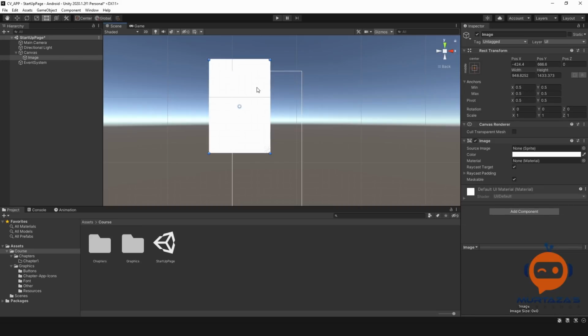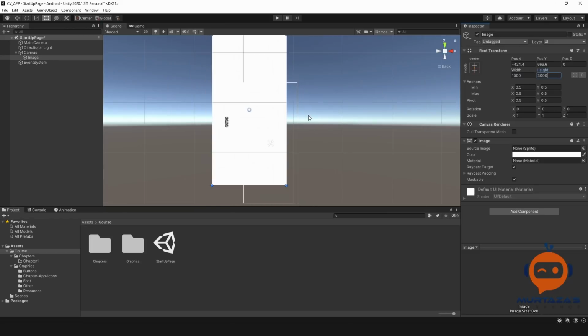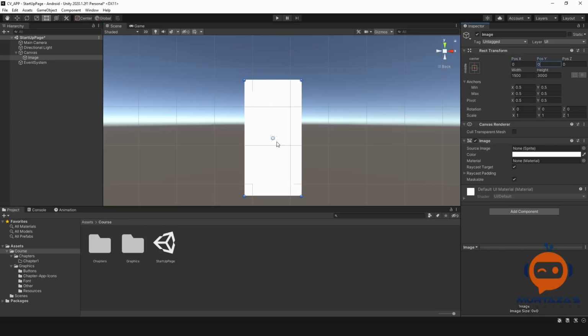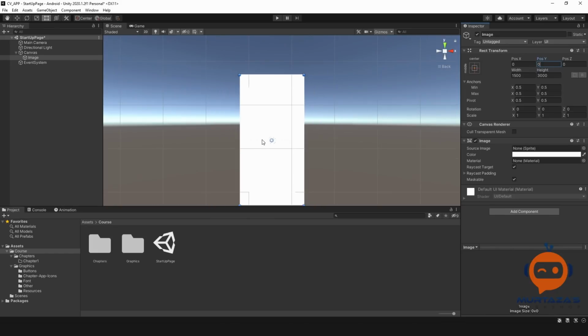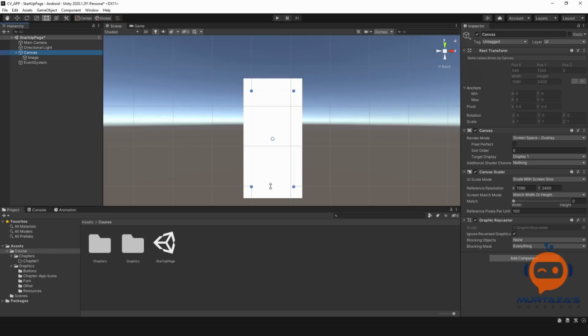So here we are going to give it a size of, let's say, our width was 1080. So let's say we will give it 1500, and our height was 2400. So let's say we give it 3000. So now we can give the position as 0 and 0. So now it is exactly in the center. Okay, so that is good. Now we can see, and you can see this is the canvas area, and now we have space outside as well.